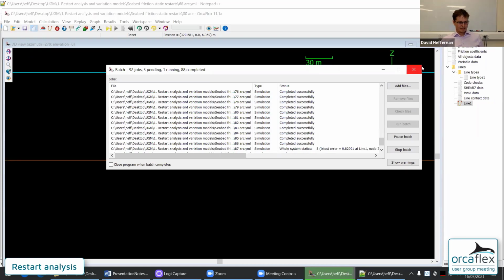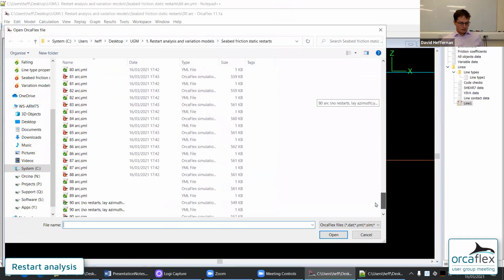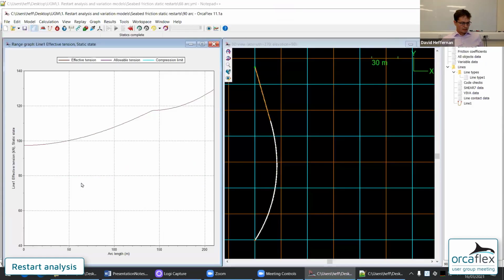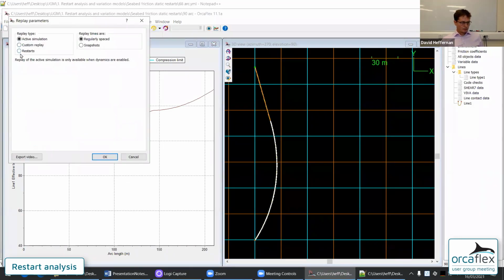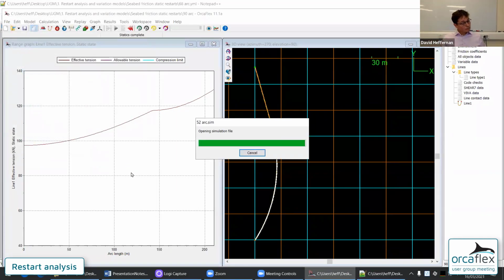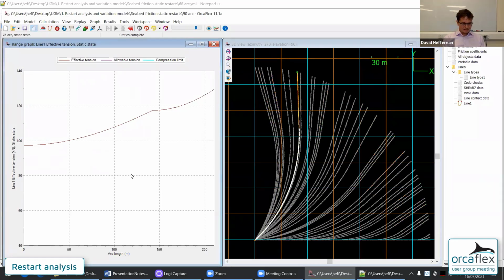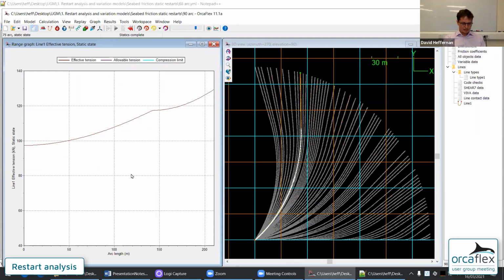Okay, we're nearly there. Right, let me load number 90. And if I look at a restart replay, I don't want the initial analysis. Okay, it's going hideously fast because my dynamic analysis, I had to speed it up.